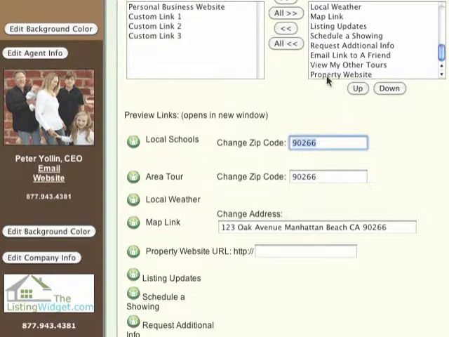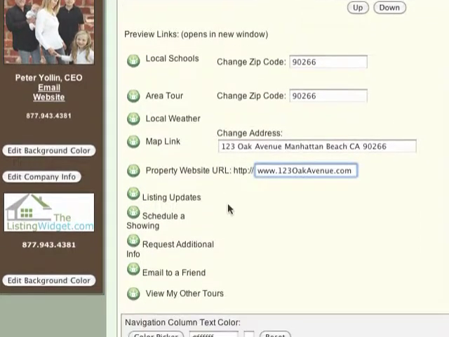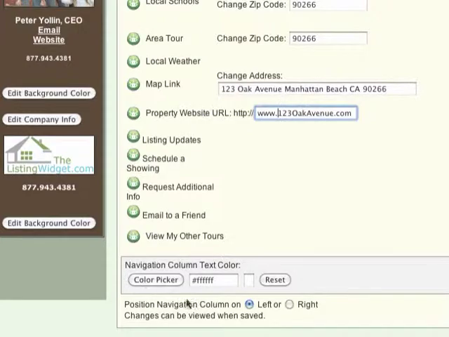Now, remember, I moved our property website here, so we actually have one, and it's 123oakavenue.com. So I'm going to type that in, and you know what? You don't have to, but I will put in the www since it's a little more familiar to people. So now when somebody clicks on the link, which will be displayed here on the left, they're going to get to our property website. Okay? And again, I could change all the colors, but we're going to leave that for right now, and I'm going to click Save Changes.